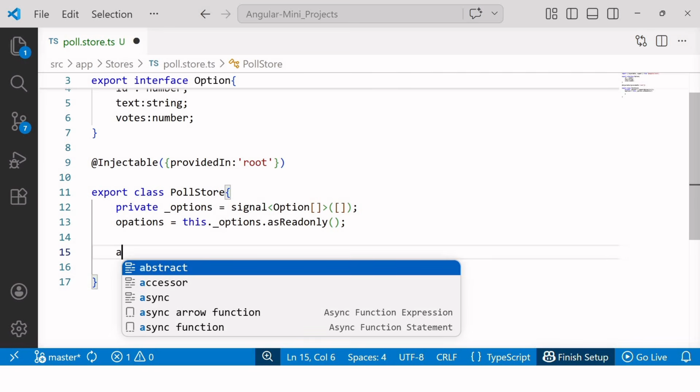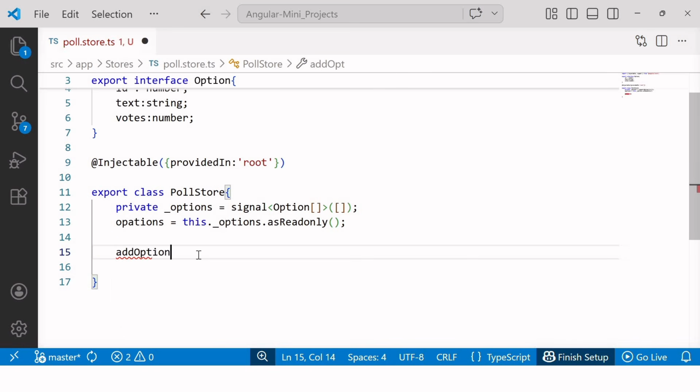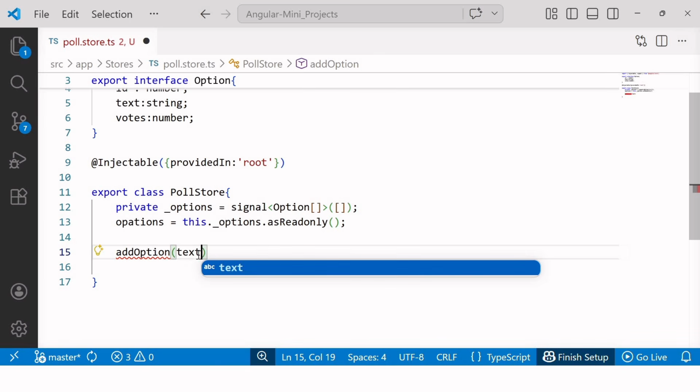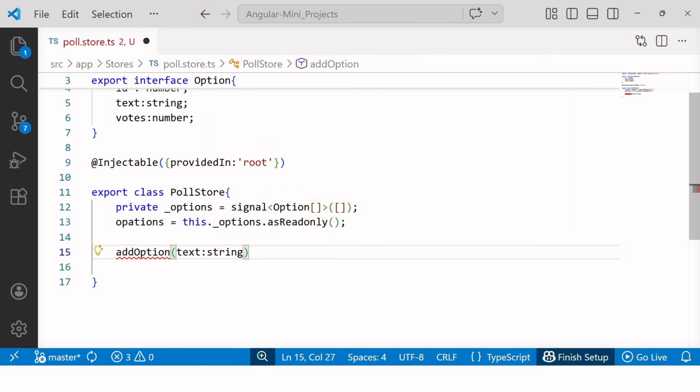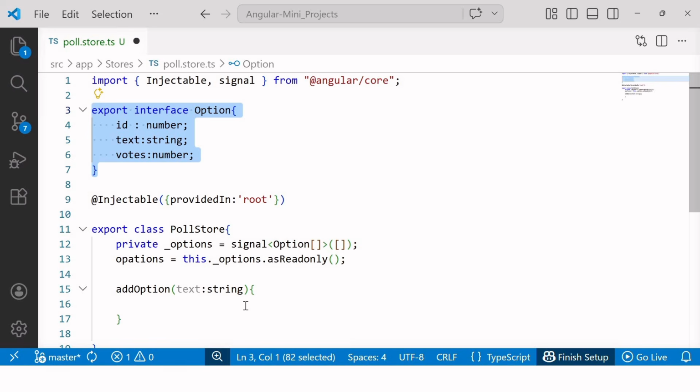Now next, I'll create the addOption function, which takes a text parameter of type string, and this function is used to add a new voting option. So inside this function, I'll create a new object using this Option interface.